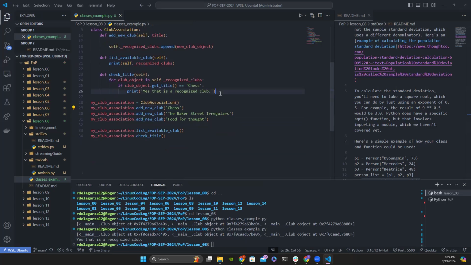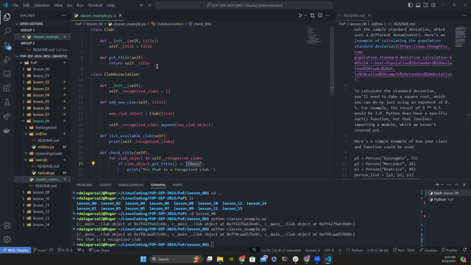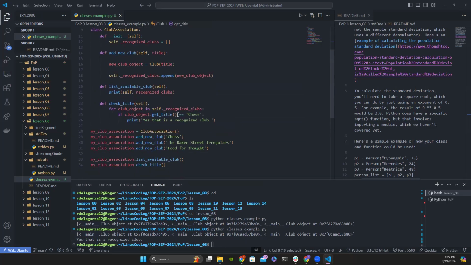So whenever we run check title, it's looping through that data member, grabbing the object, calling the method that belongs to that object, get title, and it's checking if it shares chess, right? And what does get title do? It returns to us the title of the club. So this will return to us chess. We compare it to the string chess. Hey, it exists in here. So yes, we can print out, yes, that is a recognized club.